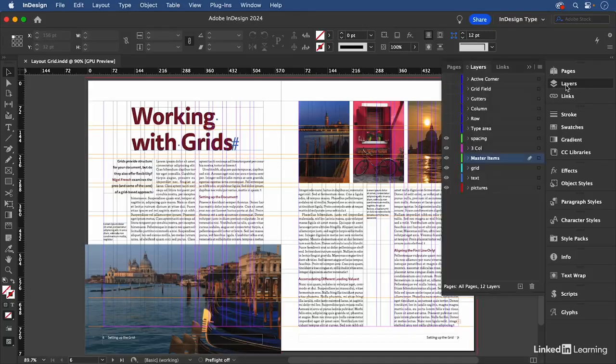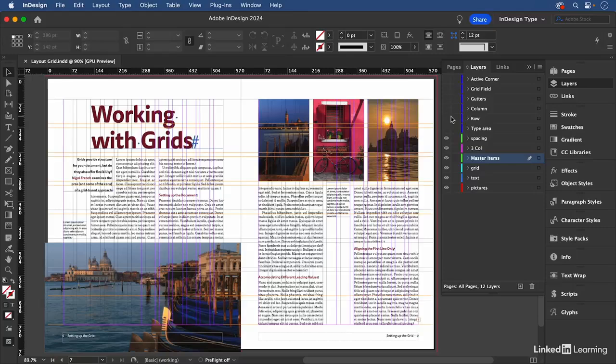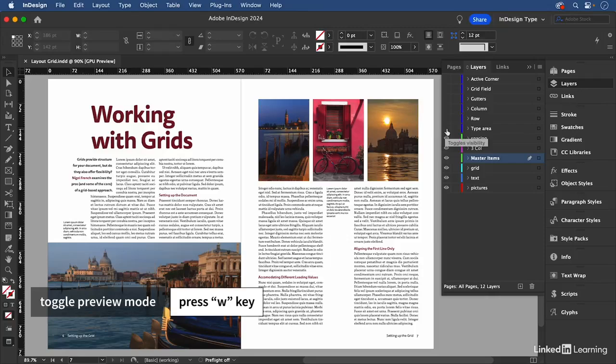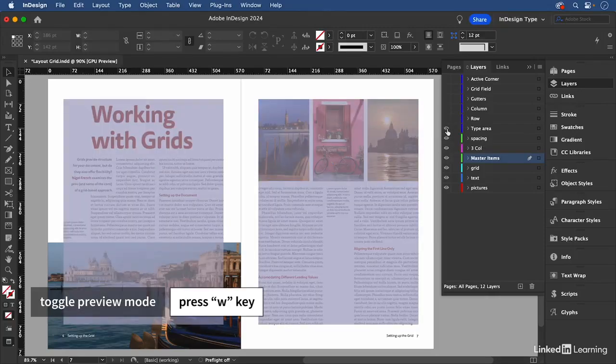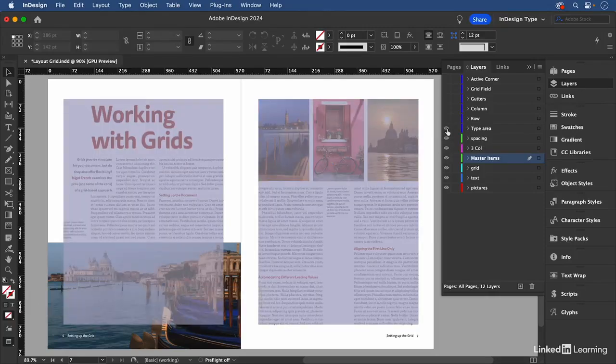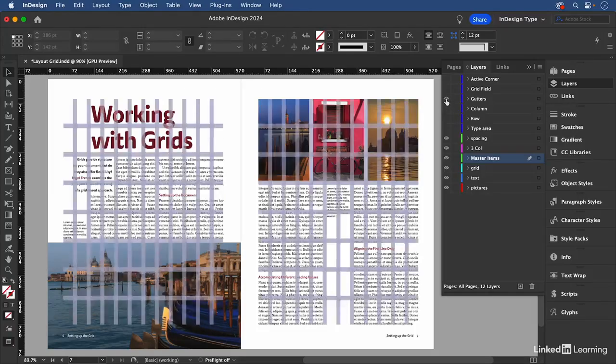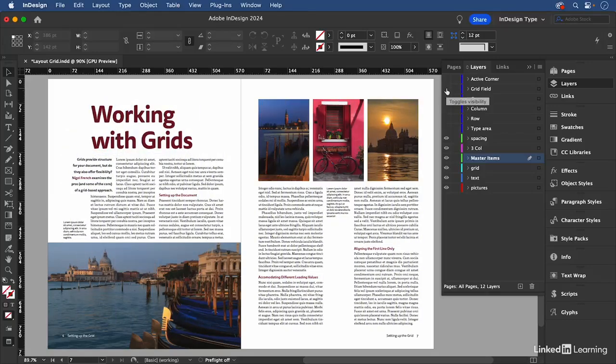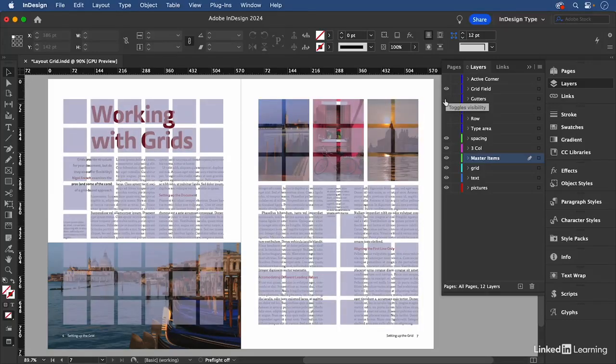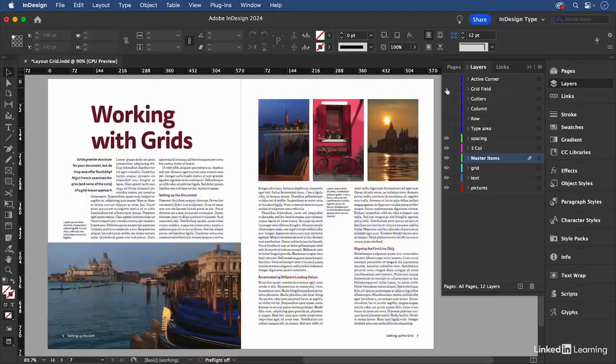So the layout grid, I'll come to my layers panel where I have several layers that are currently hidden. The layout grid is made up of the following areas. We have the type area, the area within the margins. We have rows, the horizontal divisions. We have columns, the vertical divisions. We have the space between the rows and the columns, the gutters. And together they make up grid fields, or squares in this case.